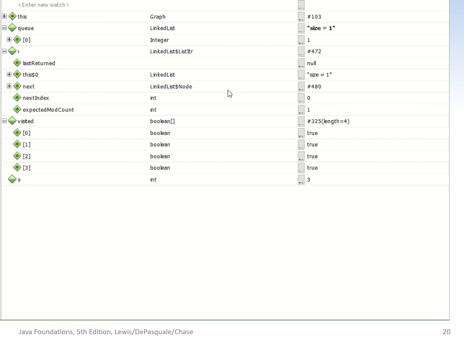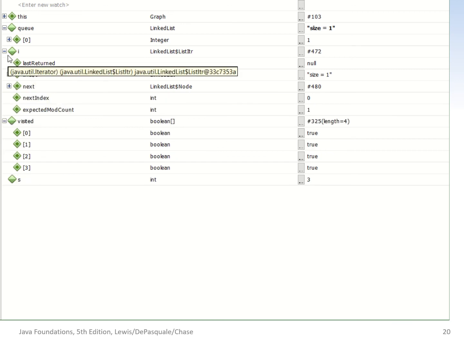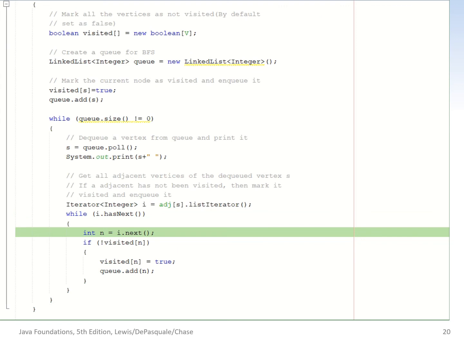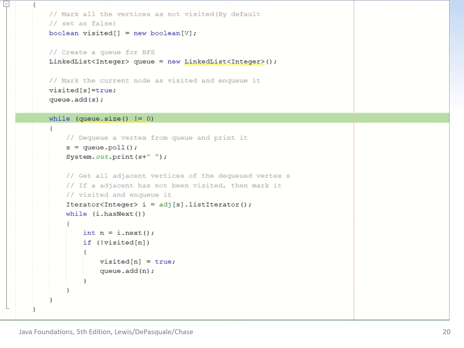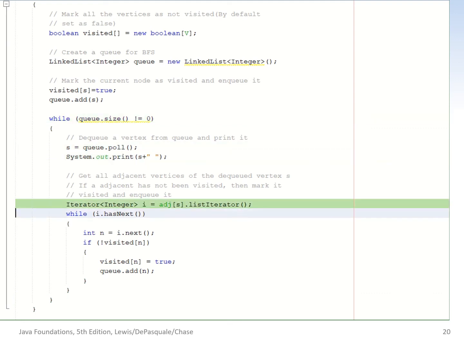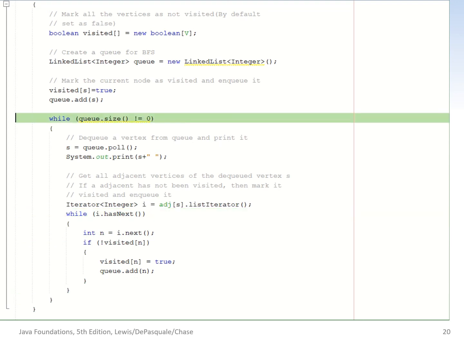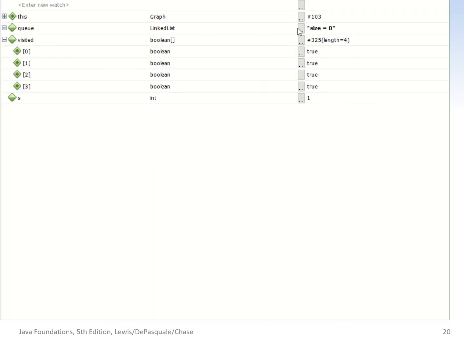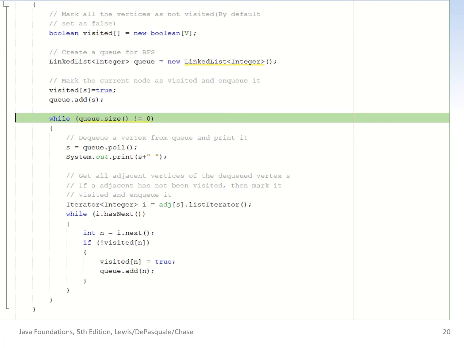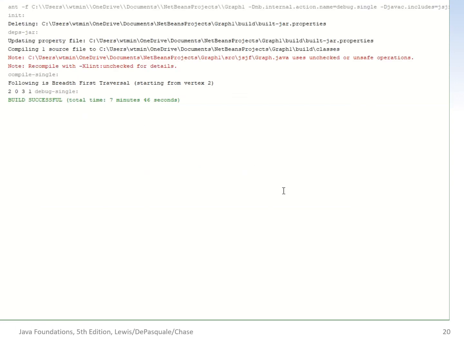While I dot has next, yes it does. And we're going to get to the point where everything is visited, and we're going to print out the last item. And now our queue size should be 0. It is. Size is now 0. So we're done. And our output is 2031.